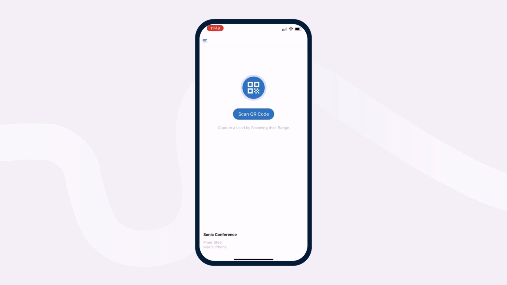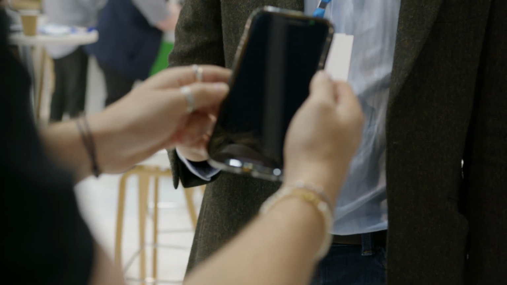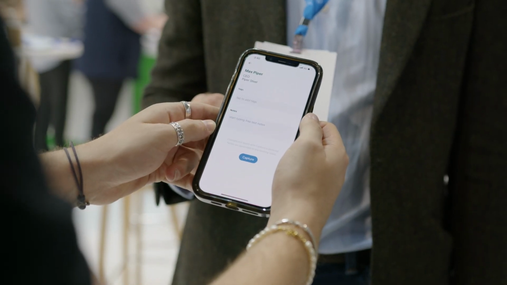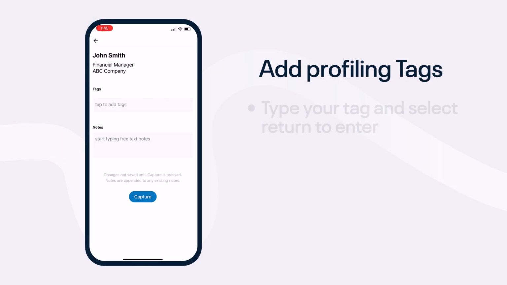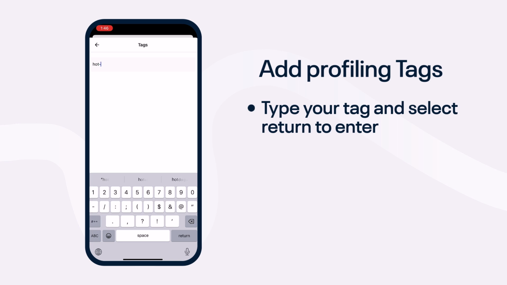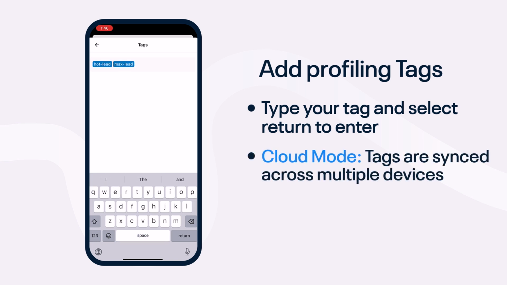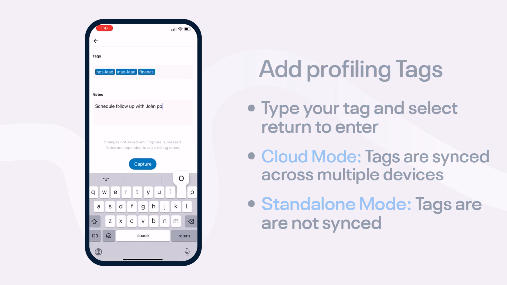To capture a lead, click this button and use your device's camera to hover over the QR code printed on an attendee's name badge. Next, you can add profiling tags to the lead to support post-event follow-up. Simply type your tag and hit the return key to enter. In cloud mode, tags are synced across multiple devices, so you can now reuse tags with ease. Please note, tags are not synced in standalone mode.